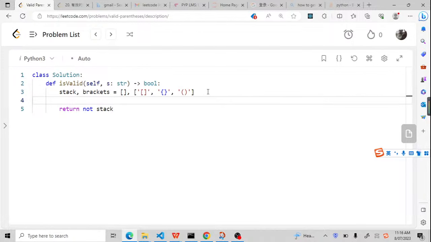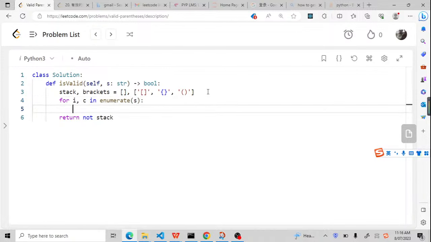Then I need to loop over it. So for c in s, let's check if there's something inside the stack, and check the conditions. Here I will use any, and inside it I will use an array. So I will check one by one. If stack minus 1, the top, equals open. Here I will use b, because I will use b to iterate each pair of them.